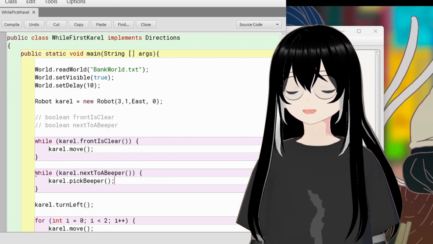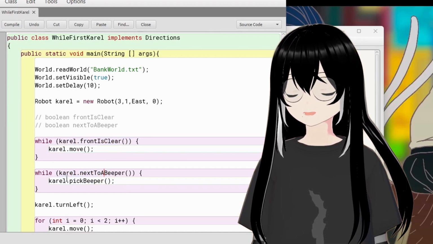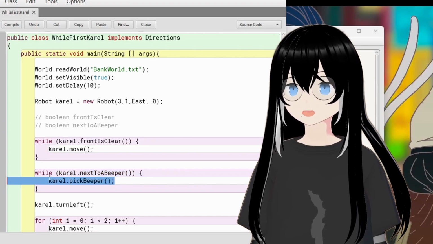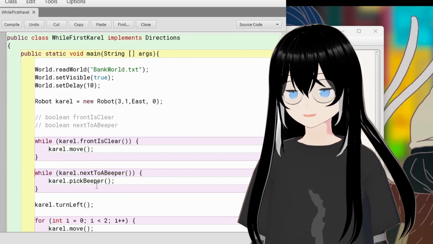So it's basically the same concept as Karel moving. Basically, every single time Karel is on a beeper, it's gonna return true. So we know that Karel can pick up a beeper, and he'll pick up the 20 or so beepers that are in the first pile in the bank.